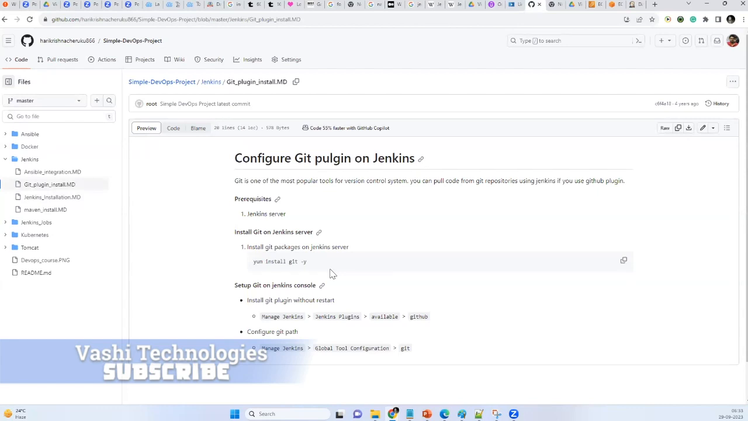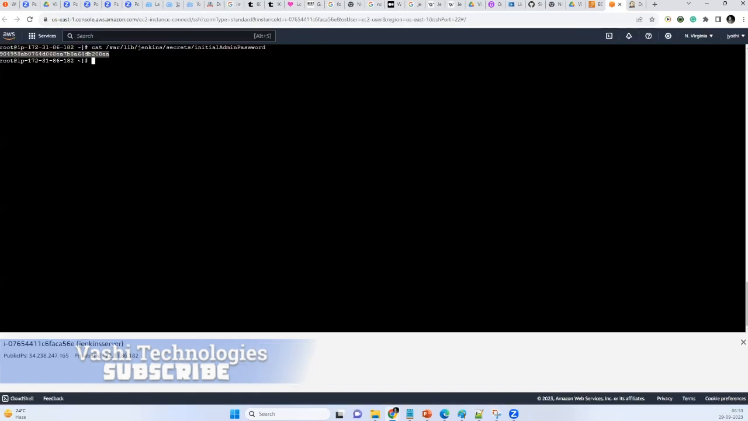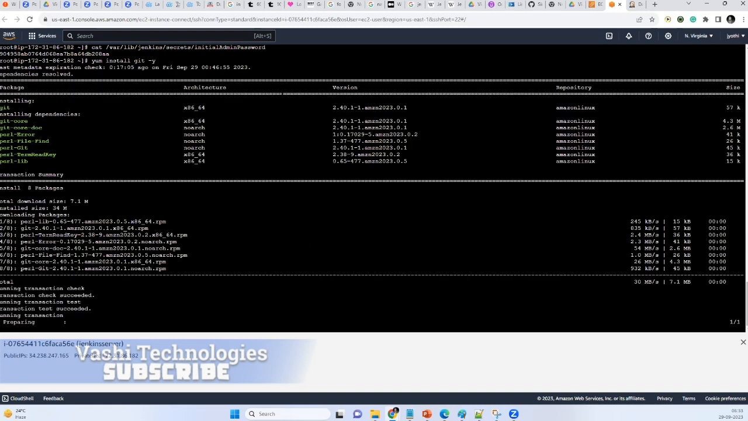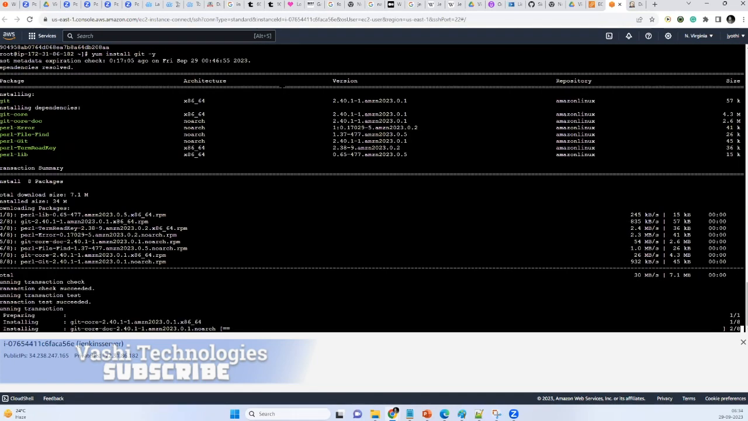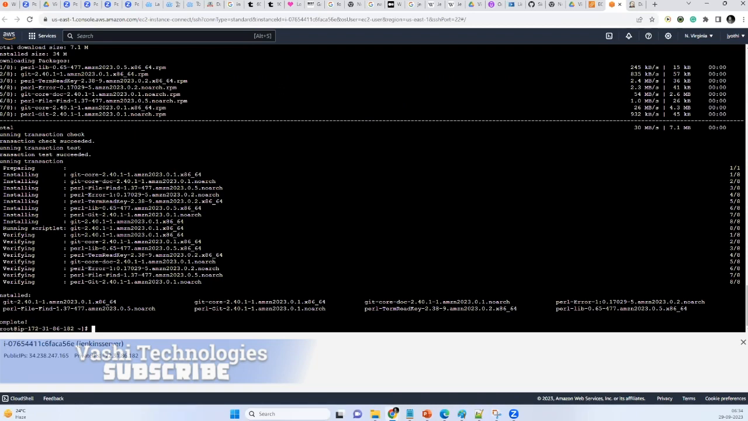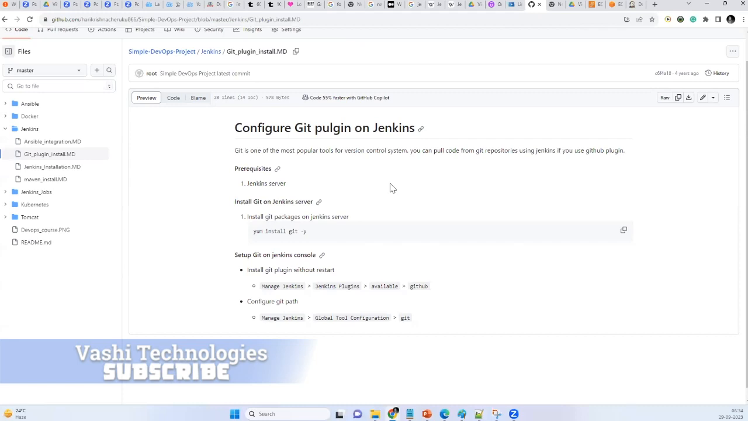How to install Git on the Jenkins server? Install Git: yum install git -y. We need to install Git here. The -y flag means automatically confirm. So Git is installed on our machine.